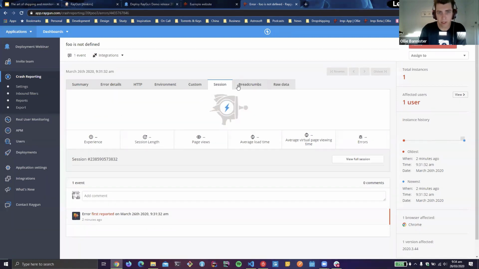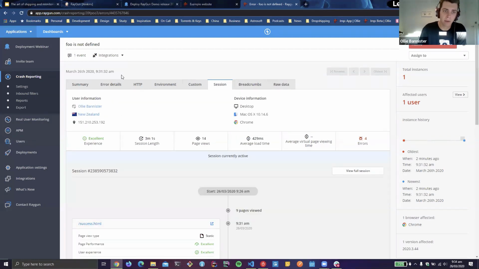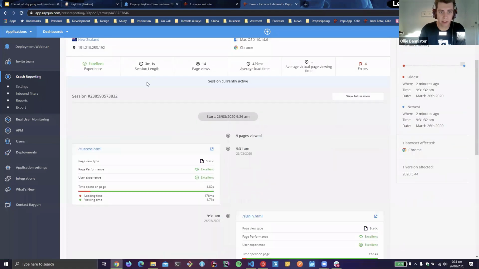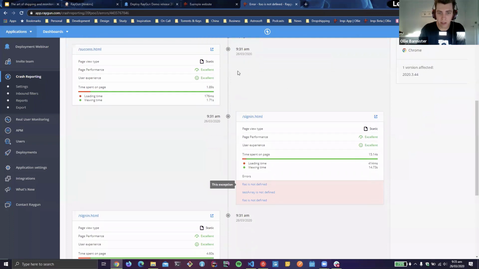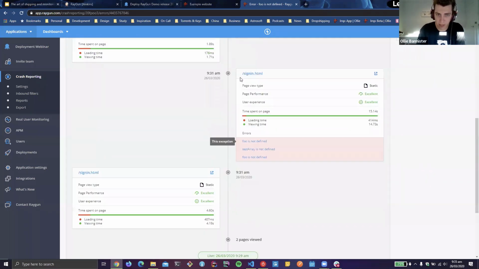We can head over to our session information. Here we can see Ollie Bannister from New Zealand on the specific IP, running a desktop machine, who ran into these problems. We can see the flow that he took to find the issues. So I head over to the sign up page.